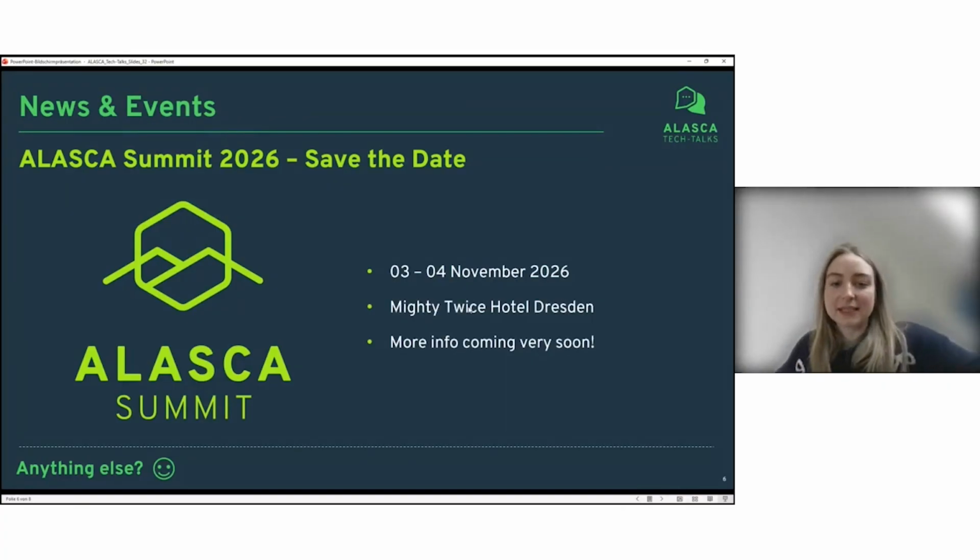And because the event is scaling and growing, we've actually had to switch locations. So this year we will be in the Mighty Twice Hotel in Dresden. It's in the Dresden Neustadt, and it's a really great location. We've seen it, and we're really excited to invite everybody there. And more information towards sponsorships, call for contributions, registration, of course, are all coming within the next weeks. And we are very excited to get that topic going again, and can't wait to work on it and see you all there in November.